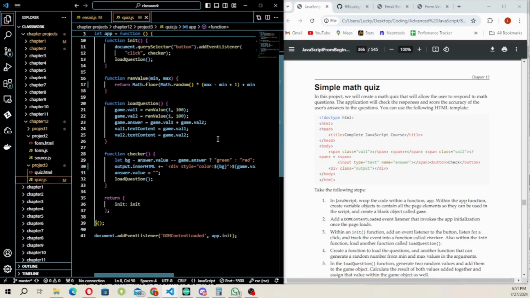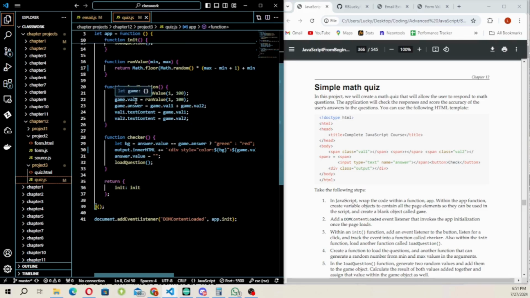Still inside the anonymous function, we have the load question function, which goes into the game object that we created earlier and stores a random value between 1 and 100, where 1 is our minimum and 100 is our maximum. We do the same for value2. Then we go into the answer property of the game object and add value1 and value2 to get the answer. That's why it's called answer.